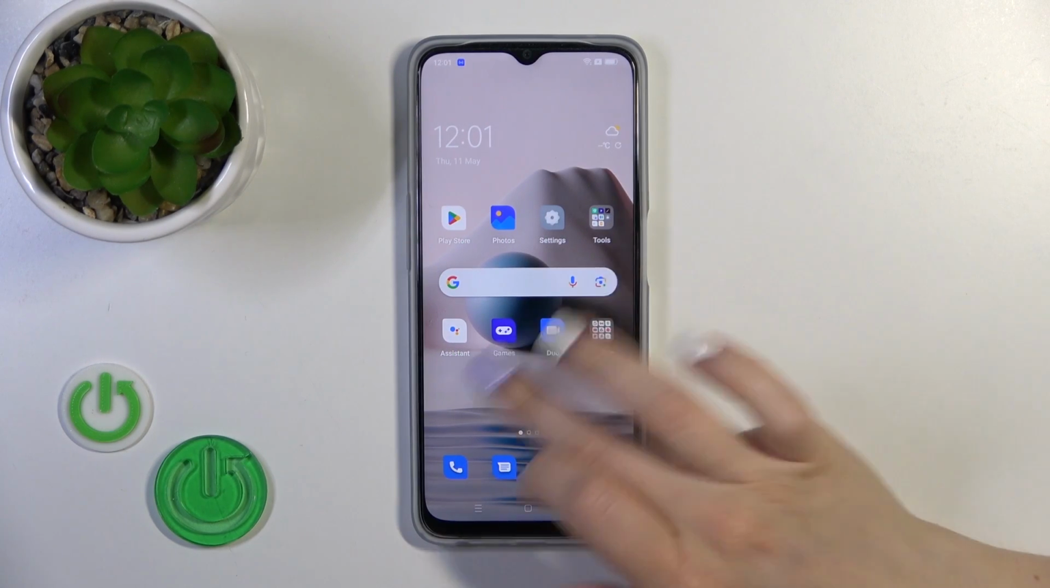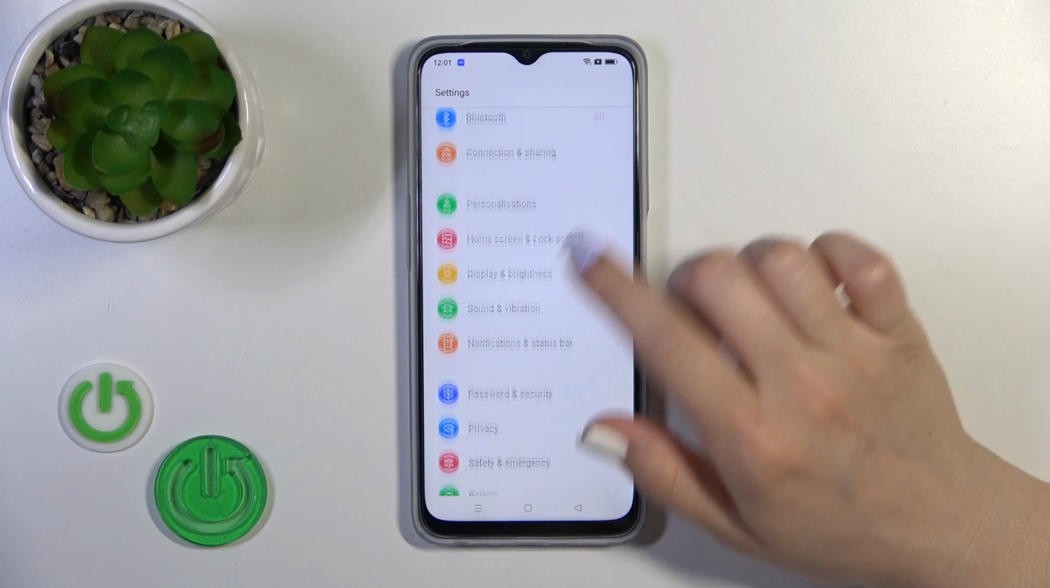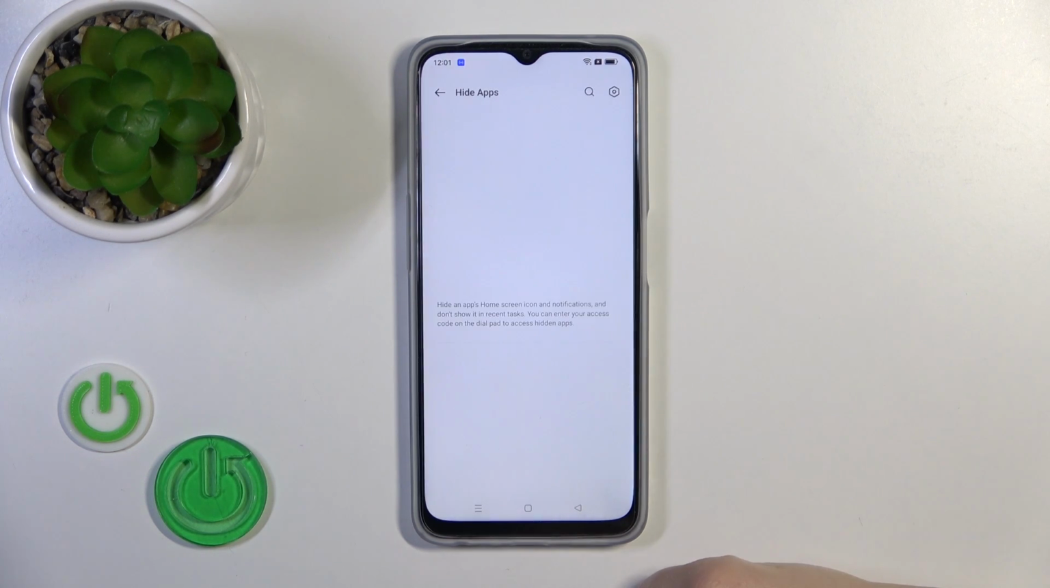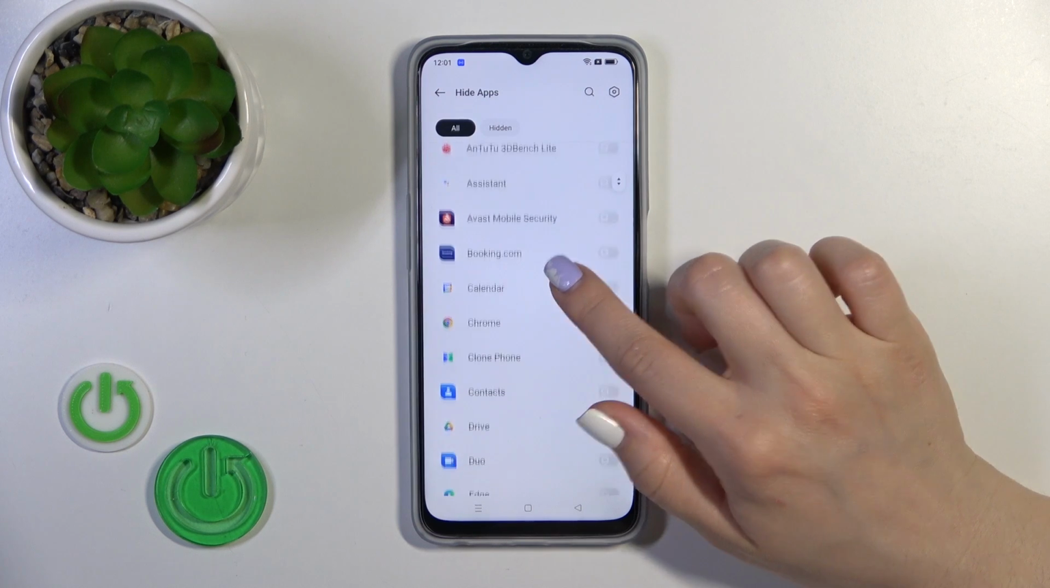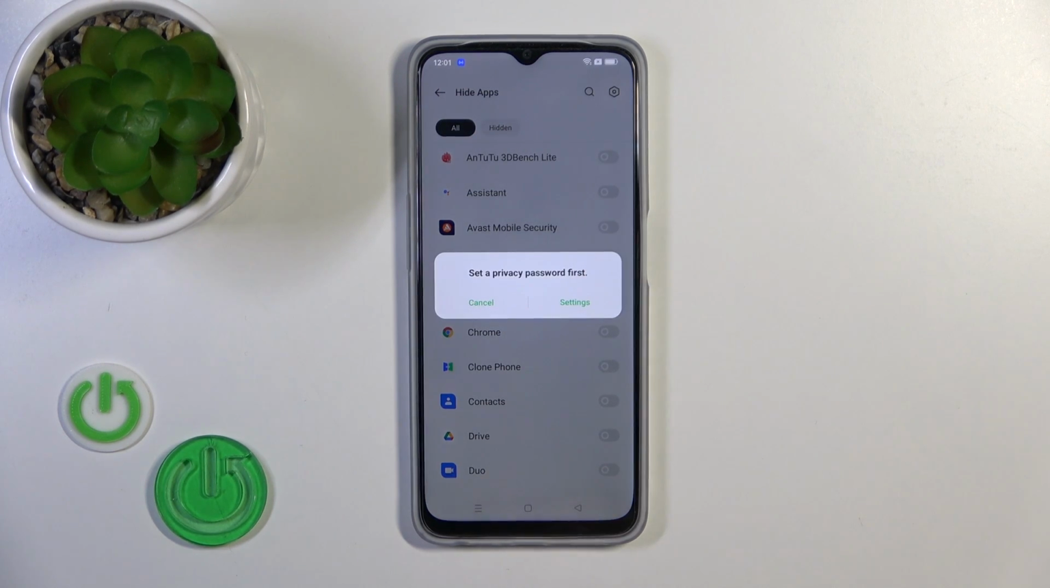So to hide some applications from your home screen, you should first open the settings and then scroll to the privacy section. Click here to hide apps and just, for example, let's hide the booking application. Click on the switcher to hide it, and now we should set a privacy password first.